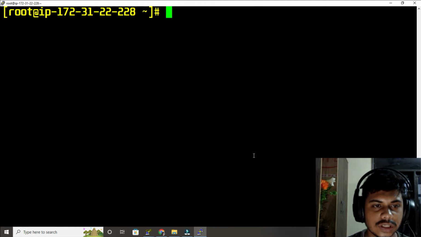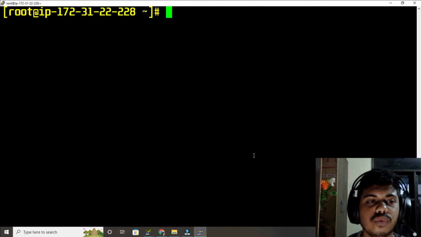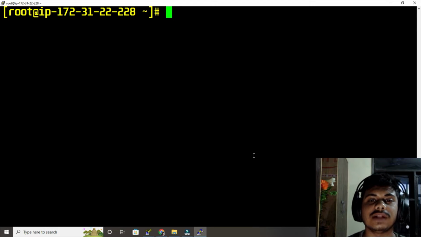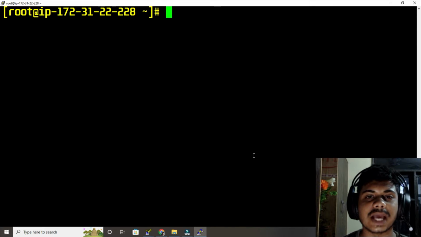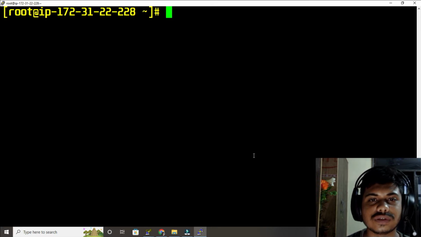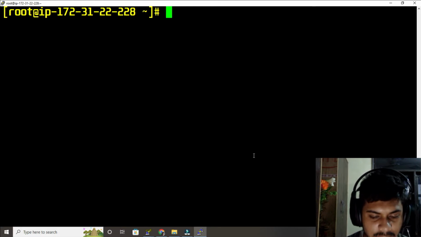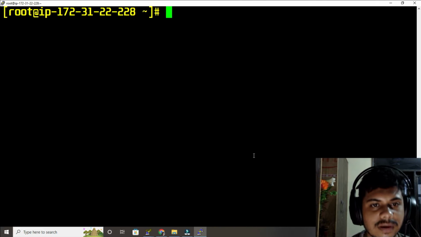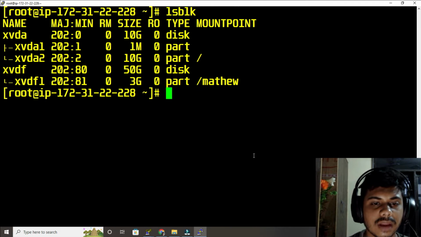So there is no need to run that command mkfs, which means make file system, for formatting that partition, because the type xfs is already used while creating the partition, as you all know. So now it's time to check by running the command lsblk.